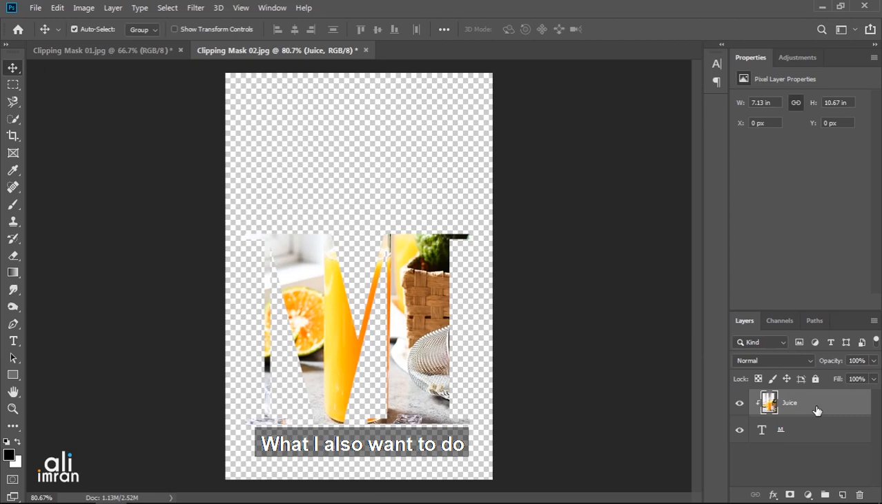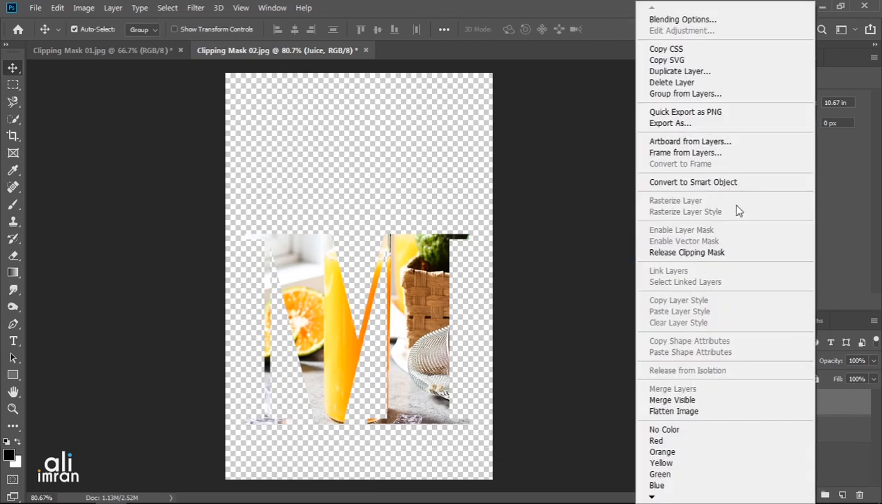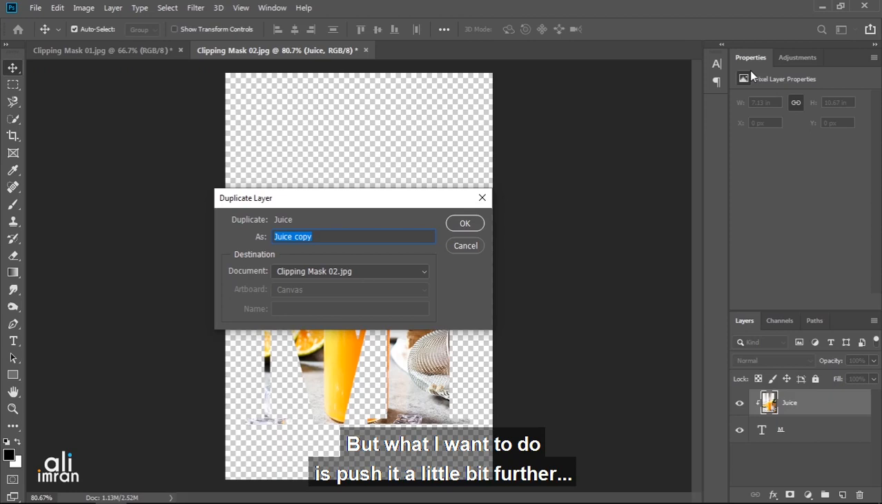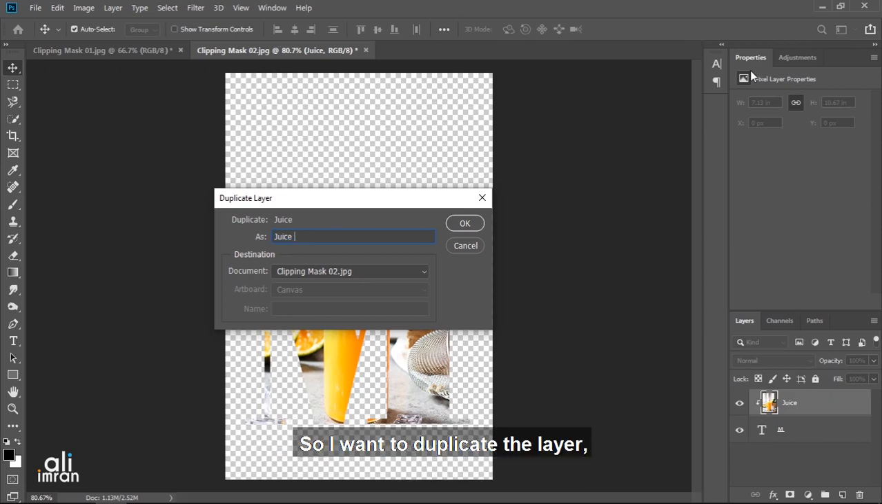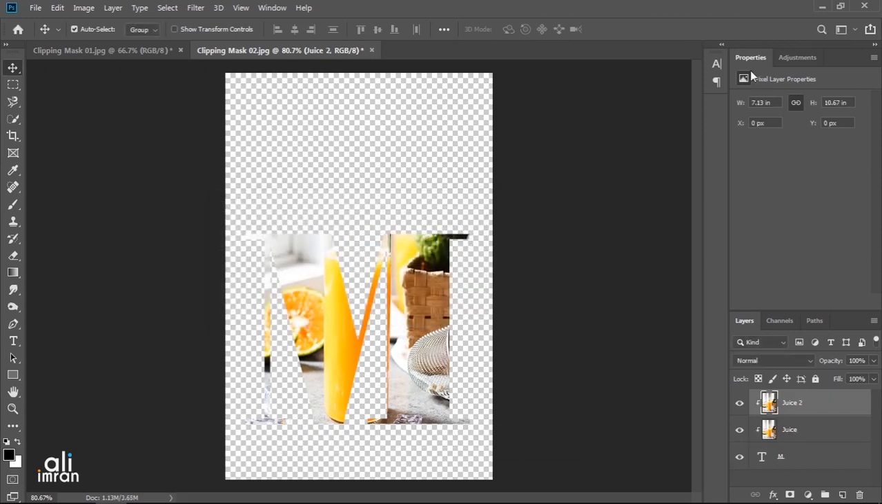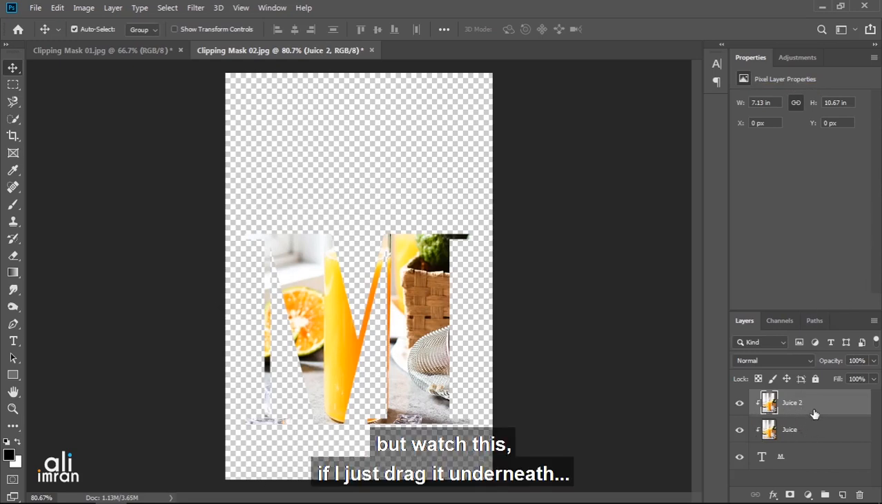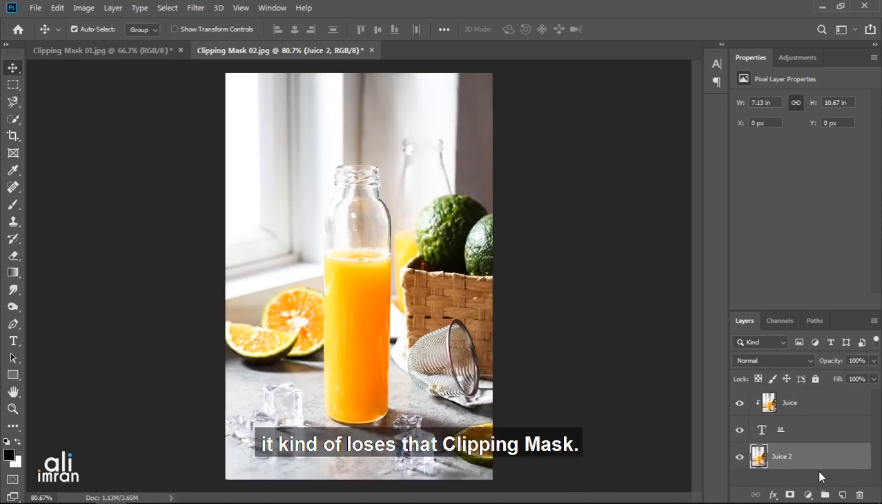What I also want to do is duplicate this layer, so I want 2 of them. So that could be it, right? We have done that from the last exercise, but what I want to do is push a little bit further, like you saw in the intro. So I want to duplicate the layer. This is going to be my juice 2. Good, well named. Can you see in the structure here, it's trying to be a Clipping Mask as well. But watch this, if I just drag it underneath, it kind of loses that Clipping Mask.